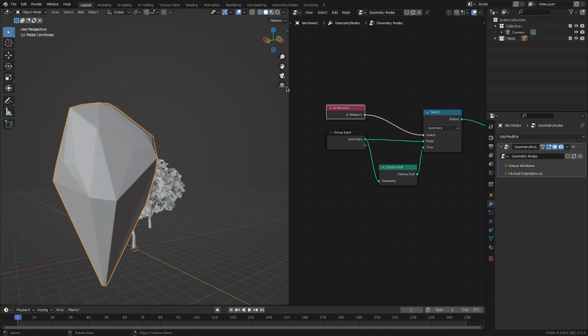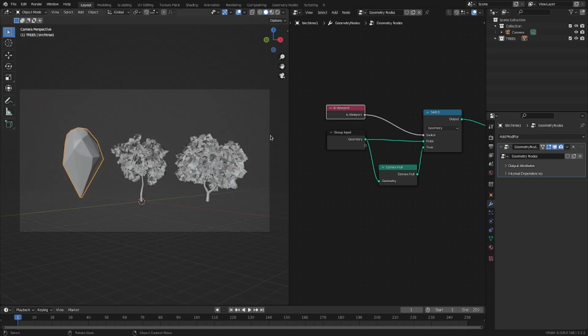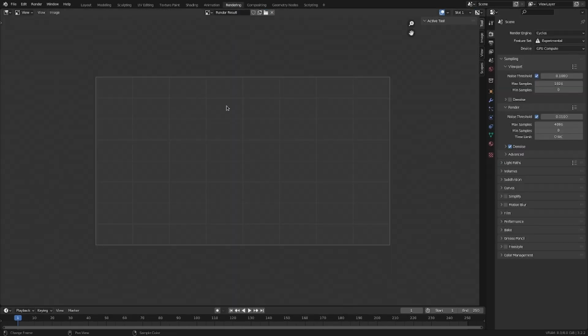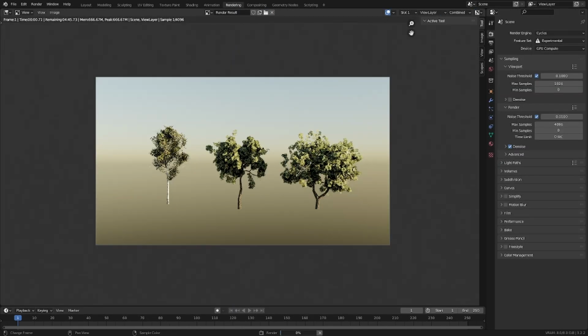Well, we could give this a nice test render. So let's go ahead and do that. We'll head over to the rendering view and we will hit render. And we'll notice our tree renders just as we would expect it to, even though when we're in the viewport, it appears as the proxy convex hull geometry.